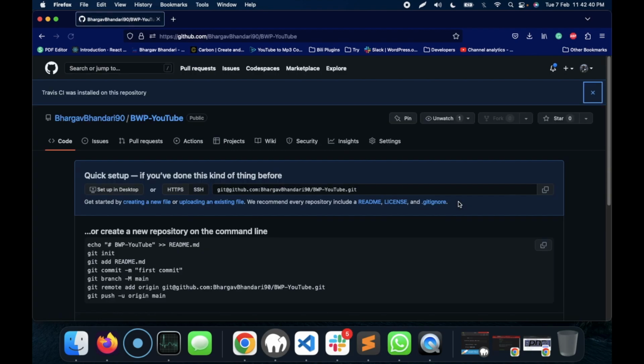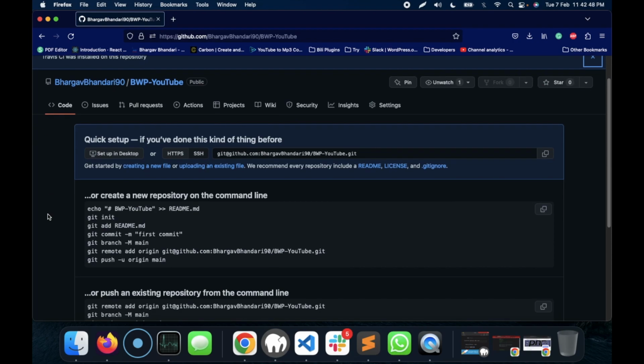So using commands is very simple. You don't need to remember anything. You will be able to remember by using it frequently. So just don't try to learn any command by heart.